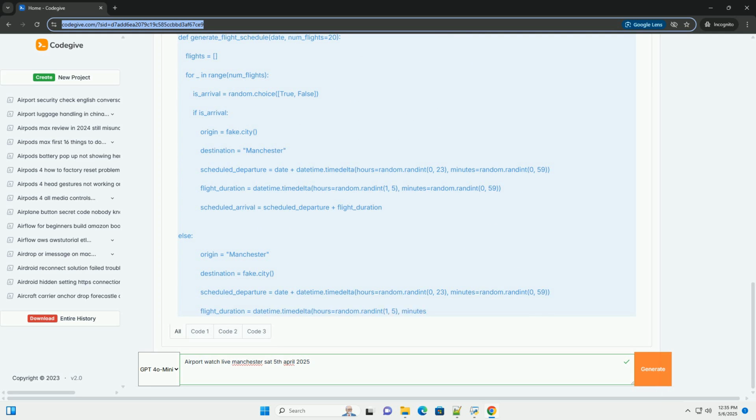app.run(debug=True) starts the Flask development server. debug=True is very helpful during development because it automatically reloads the server whenever you make changes to the code. To run the backend: 1.